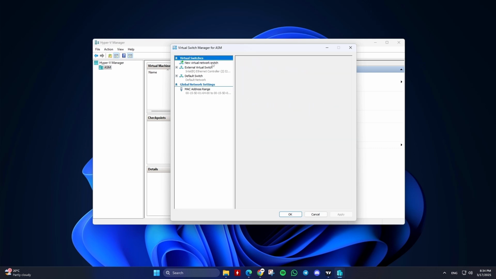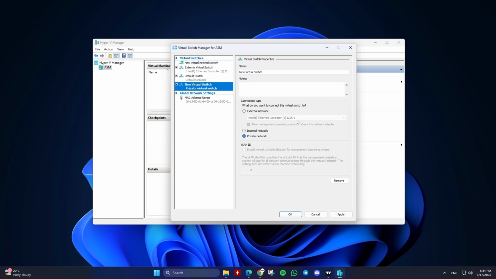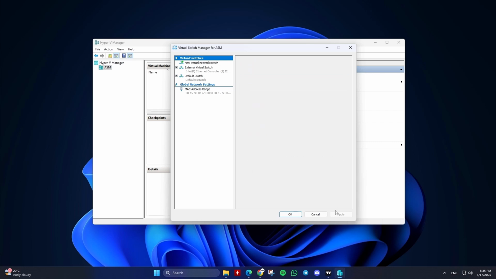Setup: in the Virtual Switch Manager, select New Virtual Network Switch, then select Private and click Create Virtual Switch. Enter a name for the switch. Click OK to save the configuration. Assign this switch to your VMs by configuring their network adapter settings.